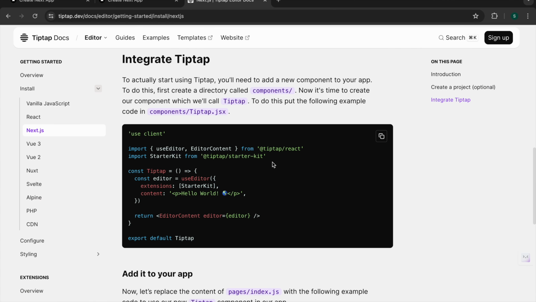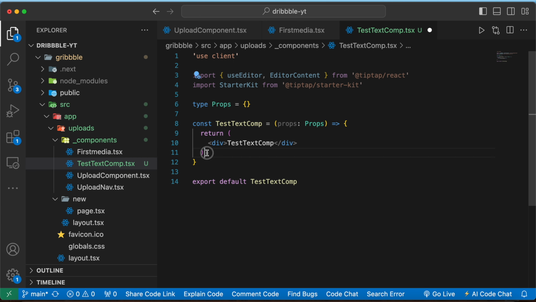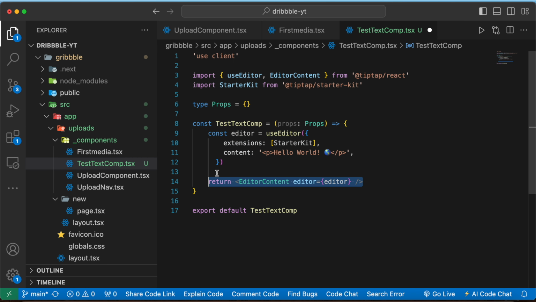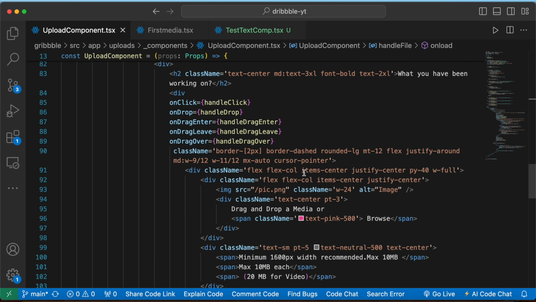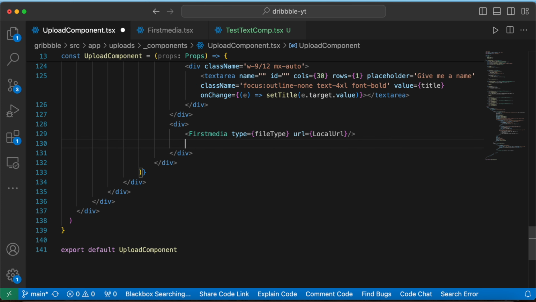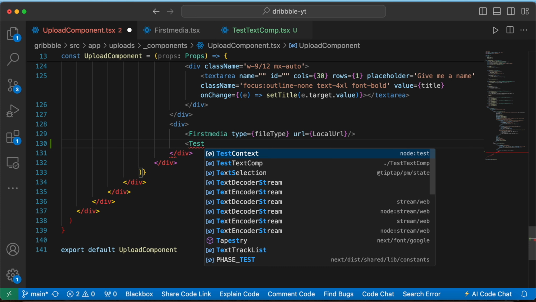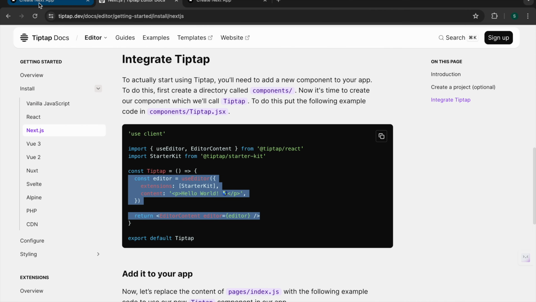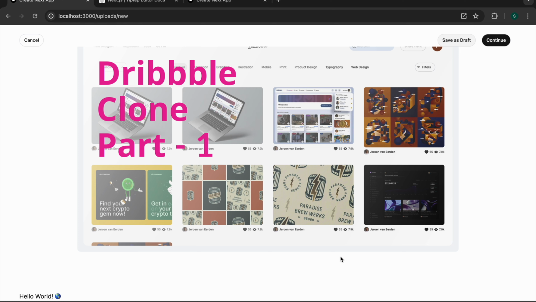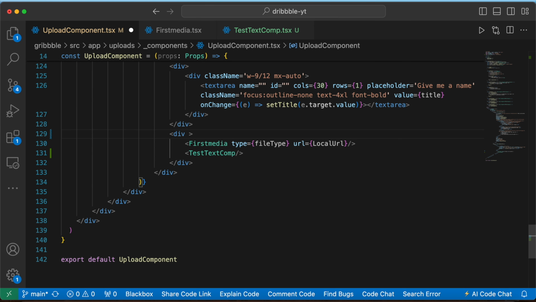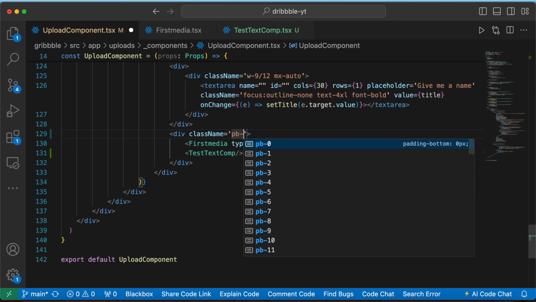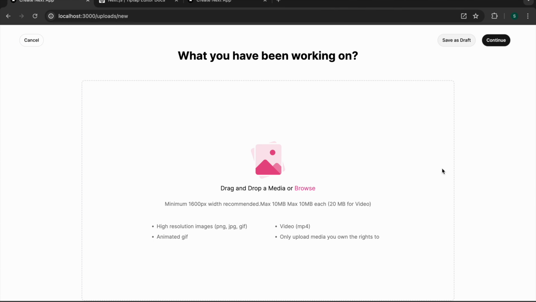Okay, so let's actually copy this, and then we can copy this. Now this should work. Let's go to the upload component, and then we can import that here, the test text component. Now let's go here and let's give a padding, so className pb-20, just to show you this is not the final.